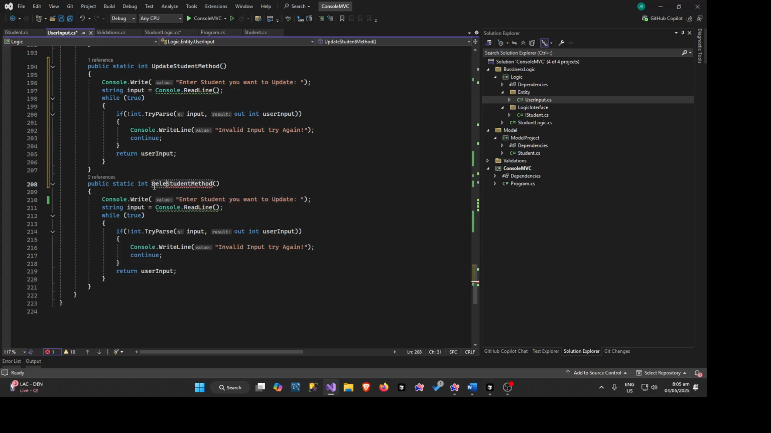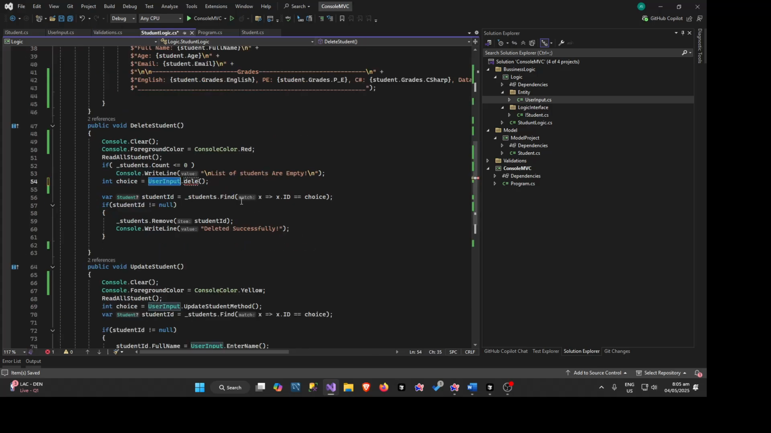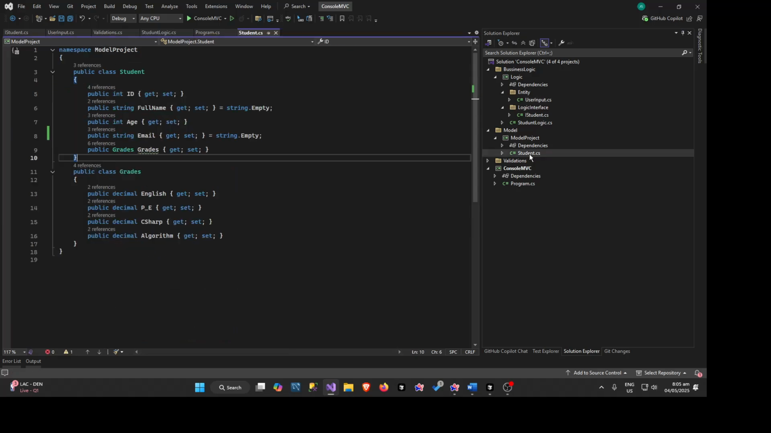So I will walk you guys through how I created this, and I will explain every function and how this is working. So let's try this. So how I created this.